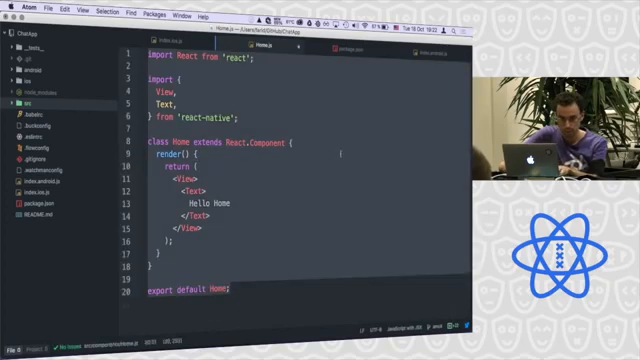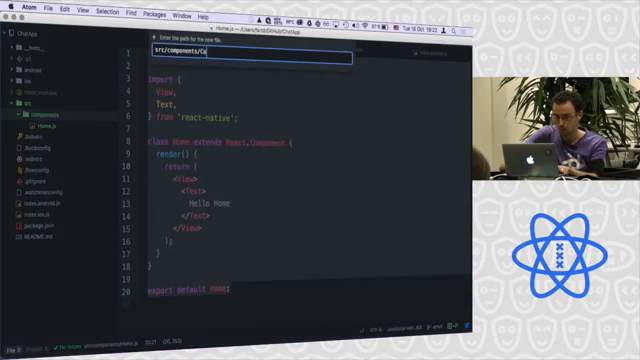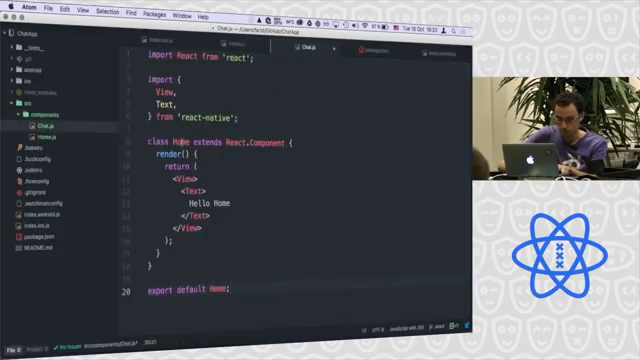I will copy it and I will create a new file. I will call it this time chat.js. It will be the second screen. And I will just rename the class here and write hello chat, like this.